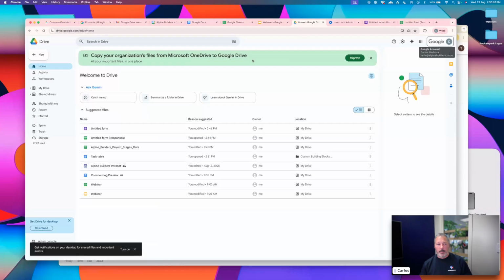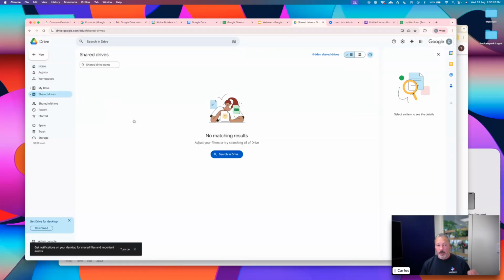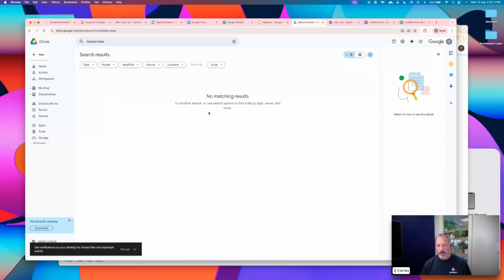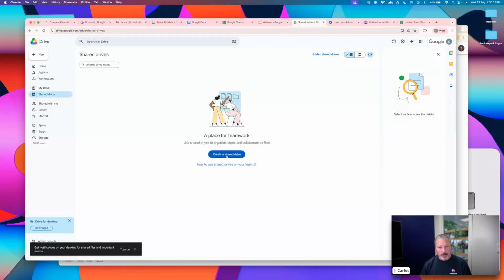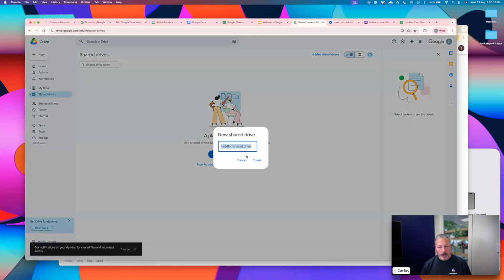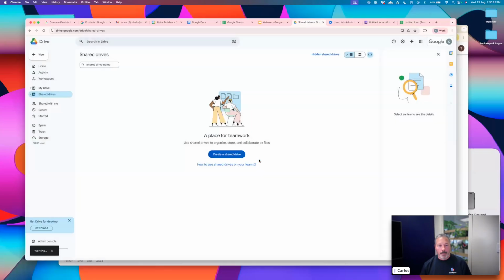And this can be really great when you're sharing things. Because we're a business, we've got shared drives. So we can create shared drives and we can have permissions within these shared drives. So let's have a look. Shared drives. Sorry, create a shared drive, and I'm going to call this Builds for my building company.